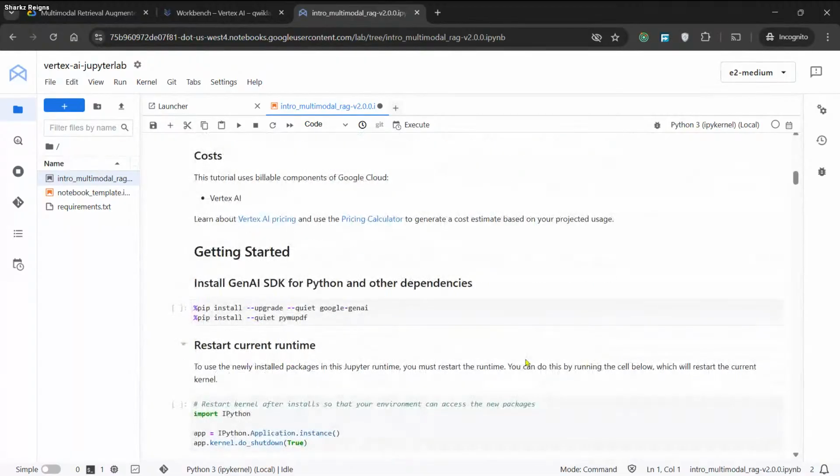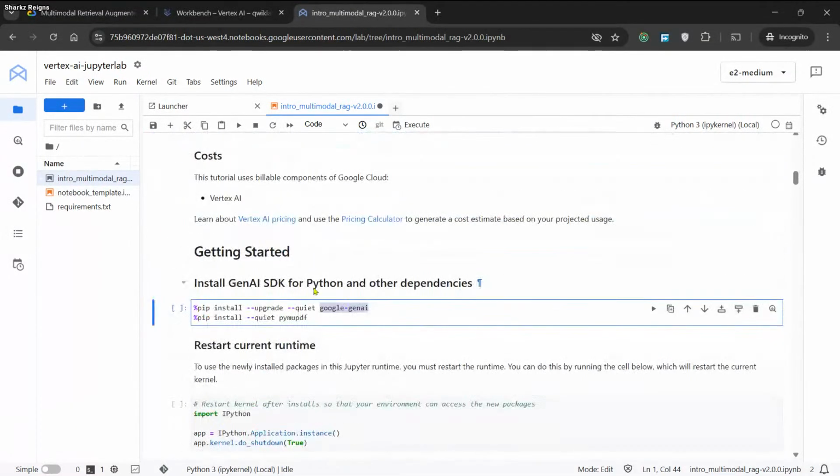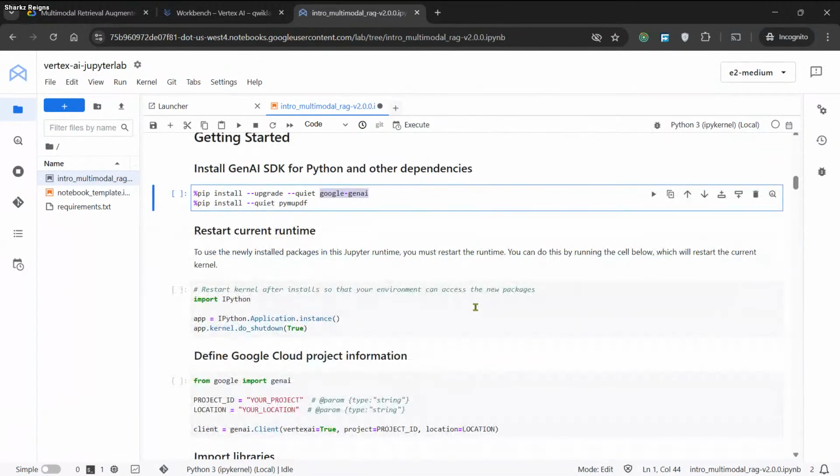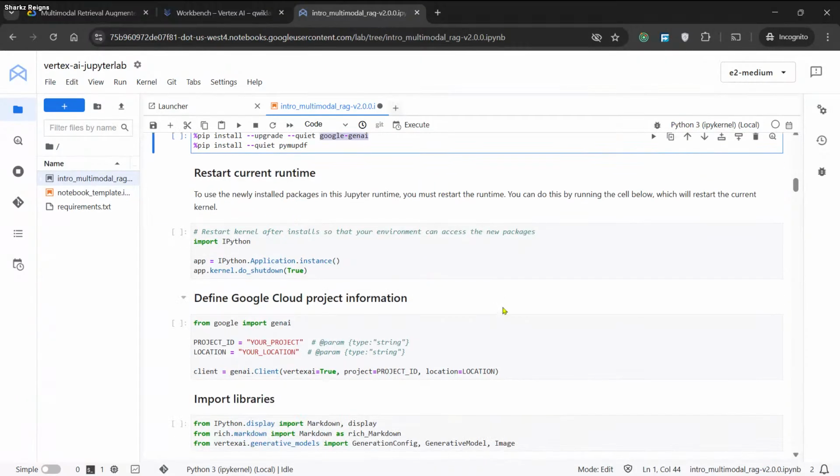So the dependencies that you need to install is the Google Gemini and this one, the PyPDF. So this one is for reading the PDF, and this one will give us the access to the Vertex AI models. So I think I'll just go through it a bit faster, and then I'll move to the other one. So I'll just explain what is going on just a bit.